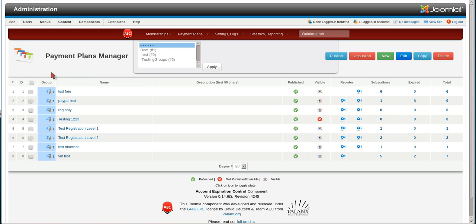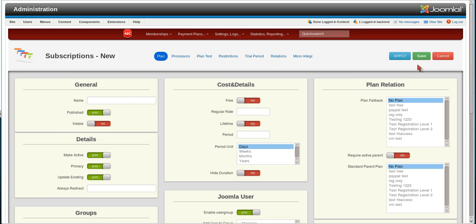But what you're going to see here is a general overview of the payment plans with the name, the description, if any, to the first 50 characters, whether it is published or visible. You can actually reorder the plans from here, how many subscribers are in each plan, how many are expired, and then the total, which is subscribers plus expired. In here, we'll be going into depth in adding plans into the system. But to add a new plan, all you would do is just hit New, fill out all the information in there, and then hit Save and Apply. But this is going to be a new plan.